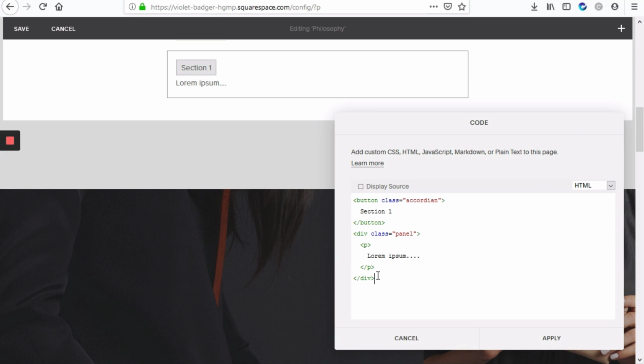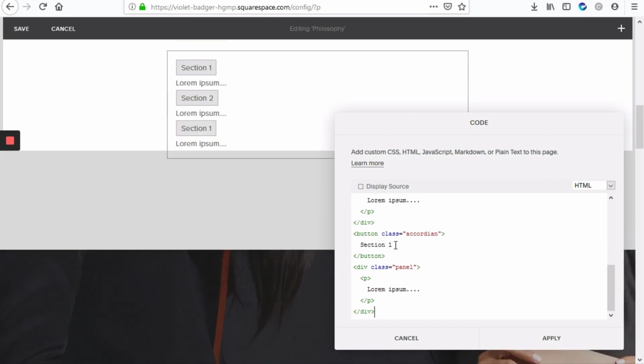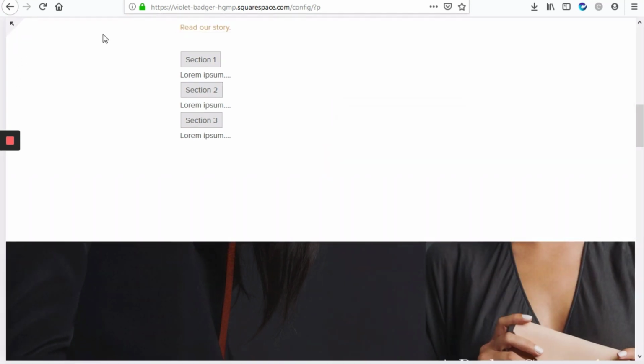And I'm just going to copy and paste this to build the other portions of our accordion. So I just copied and pasted that. So I'm going to call this section 2. I'm going to paste another line in, and this will be our section 3. So here we have section 1, section 2, section 3. So I'm going to hit apply to save those changes to our code block, and also save here on the page element.